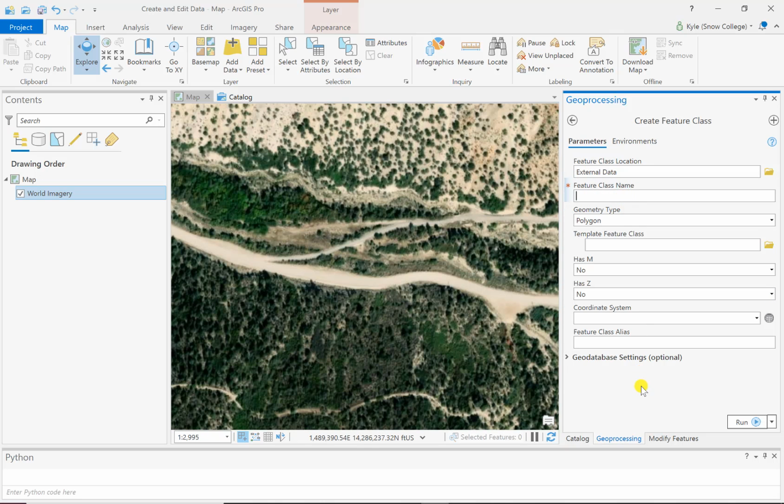Let's go ahead and give it a name. I'm going to call this New Canyon Road. Okay, the geometry type, we don't want polygon but polyline. Does it have M? It has Z? No and no. So slope information and elevation information.